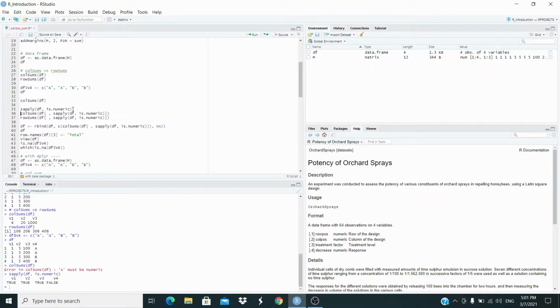Let's run this. As you can see, the results are TRUE for the first column, for the second, and for the third column. Why? Because we're applying is.numeric to the first column and it's numeric, the second column and it's numeric, and the third column and it's numeric. But the fourth column is not numeric, so we have FALSE as the returning value. Now, we want to use this sapply function to select the columns that are numeric.